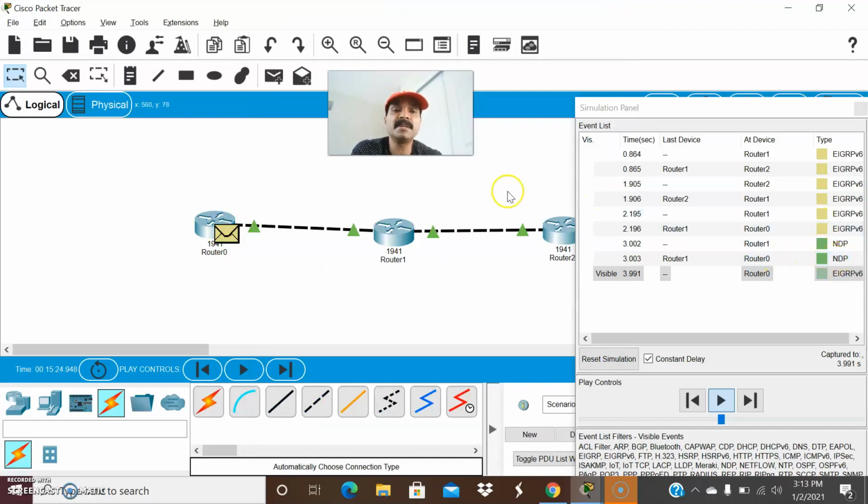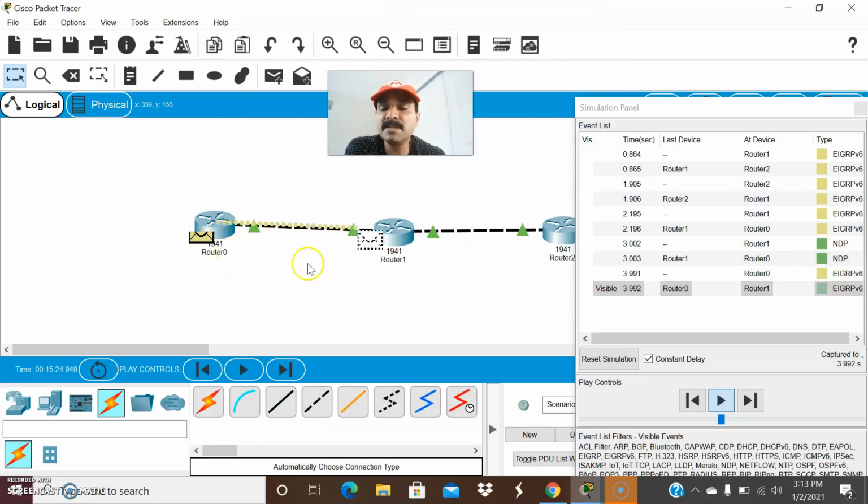NDP is nothing but Neighbor Discovery Protocol. That is the reason I enabled IPv6 enable on the specific interface. So that will activate the link local address, which is mainly for neighbor identification between the devices. So once that is done, then it will start sharing the prefixes by means of the EIGRP routing protocol. So this is how EIGRP works.